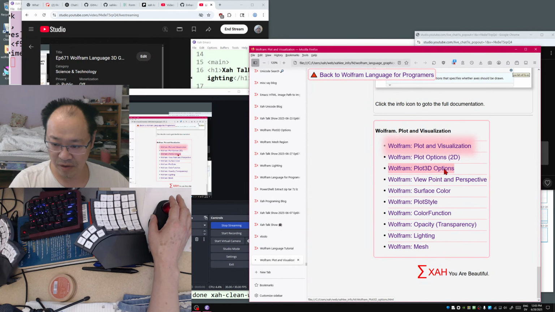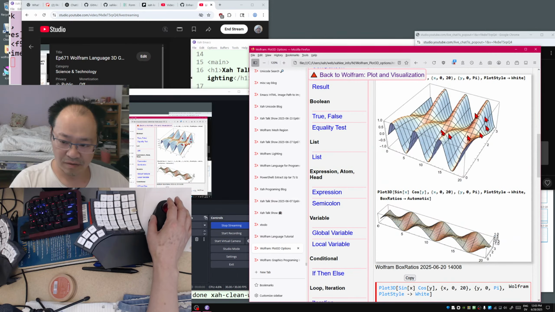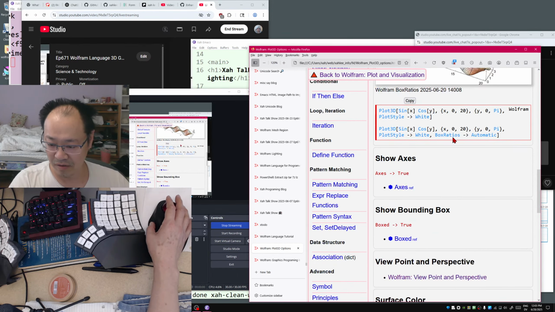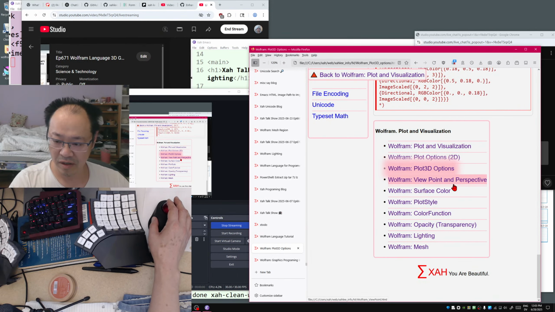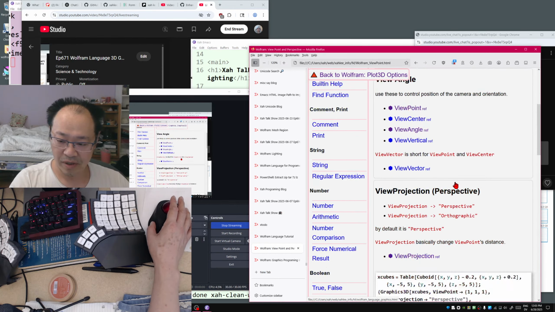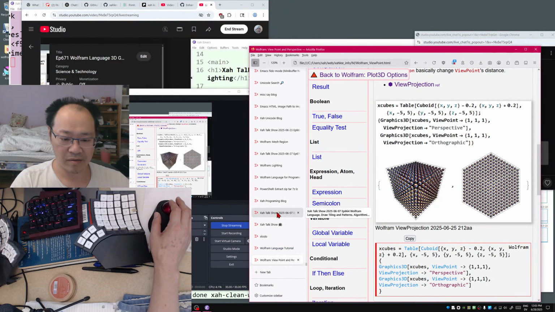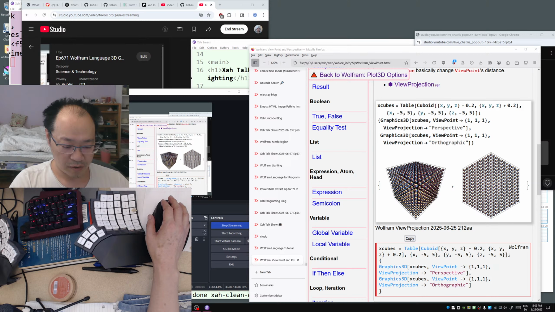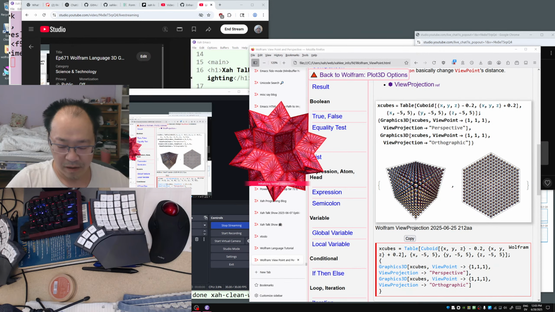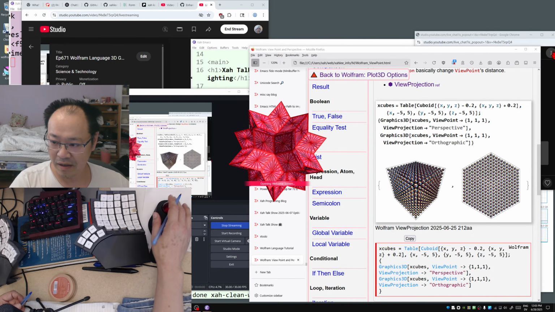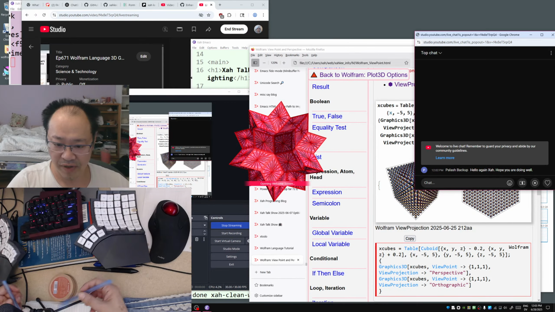Let me just show you some of it. So this is a plot of a function. Then you can have plot points and perspective, for example this one. Let's copy the code. Let's show that. Okay, so start Wolfram language. Play at 1.5 speed or more, and ask me questions if you have any questions.